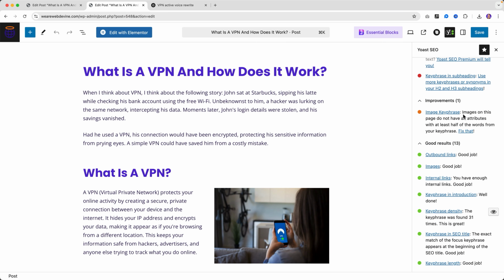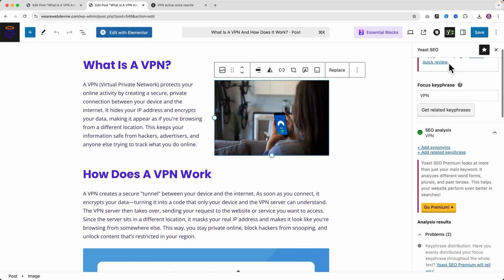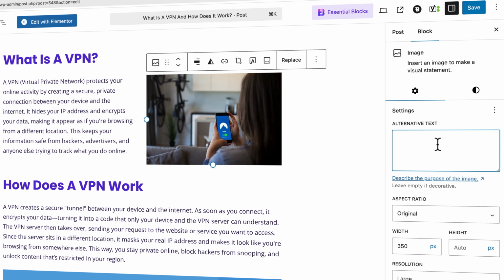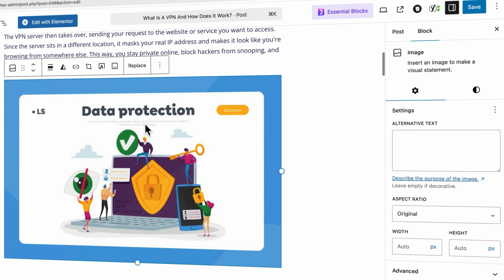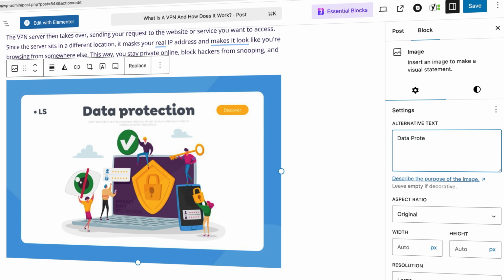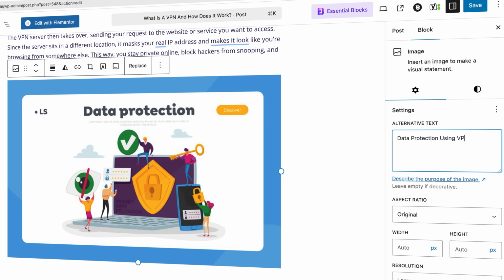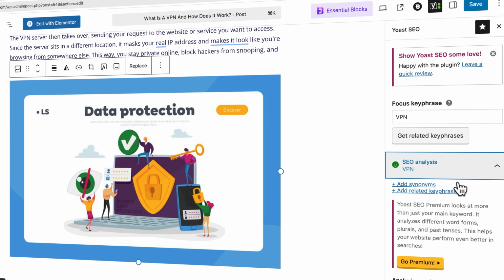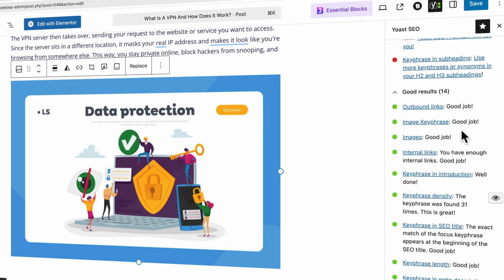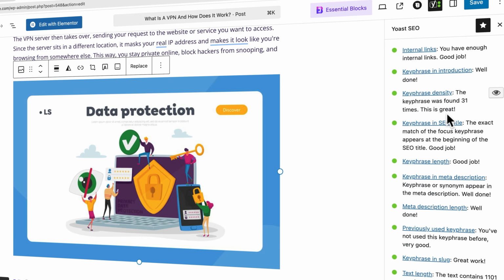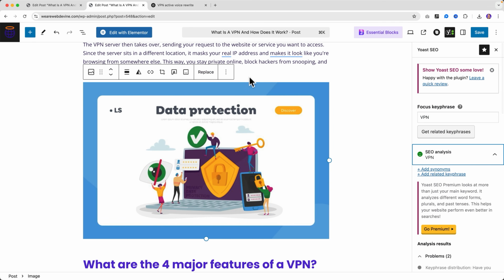Image key phrase. Images on this page do not have alt attributes. Oh, I click over here. I go to this area, to the blog, alternative text: VPN data protection using VPN. Okay, I go back to Yoast. And now it's gone. You see? So that's how you can use Yoast in order to optimize your pages and your blog post.